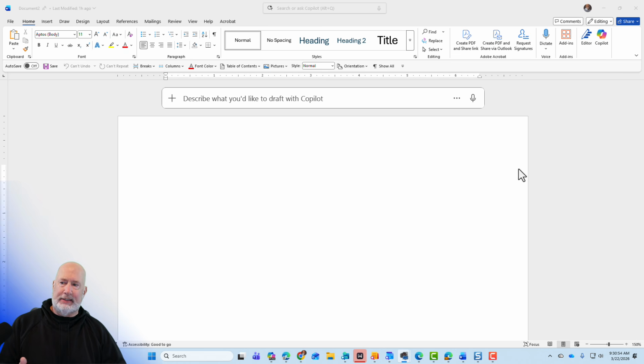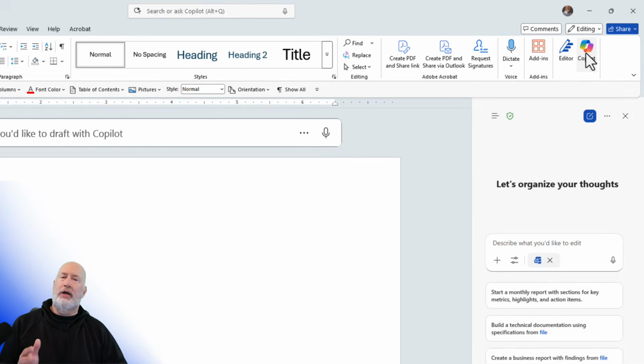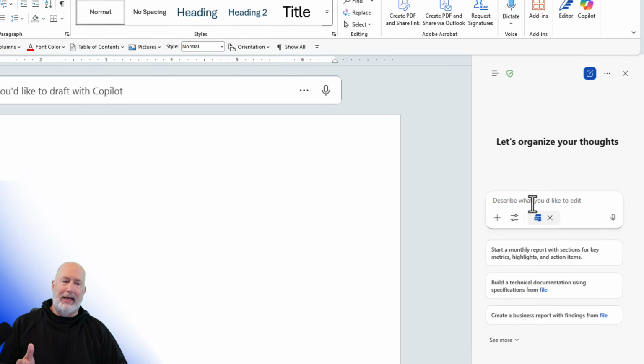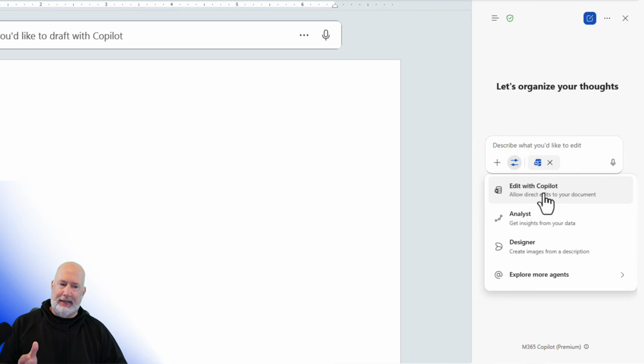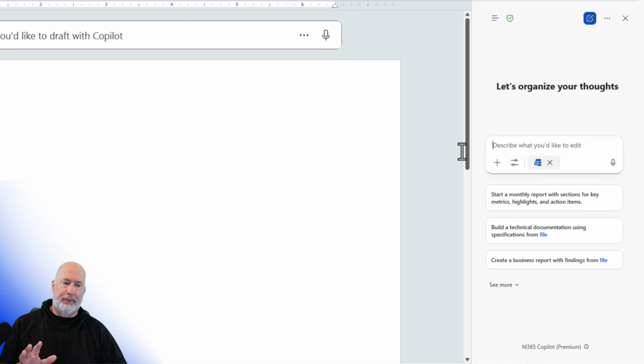In the desktop version or Word for the web, it doesn't matter. When you click Copilot in the ribbon, I am in Edit with Copilot right now. If you don't see it for some reason, click and here's Edit with Copilot. If for some reason you don't have this, you should have it soon. The key word here, though, is edit.